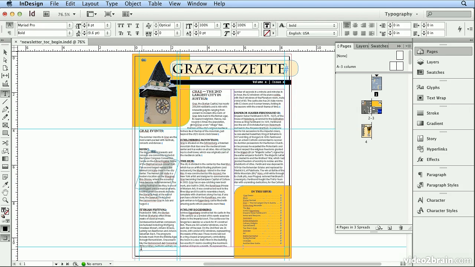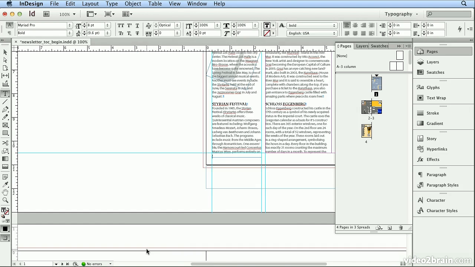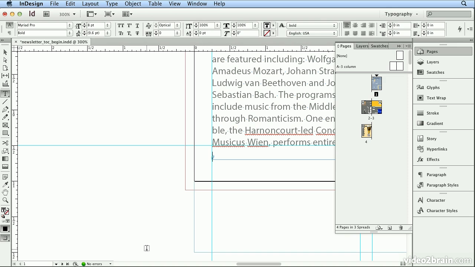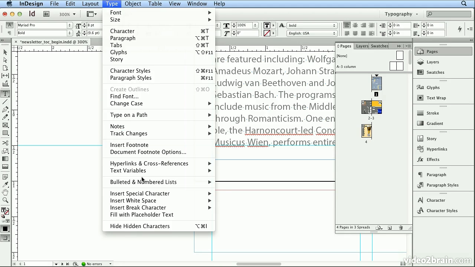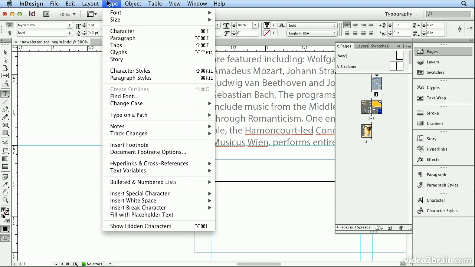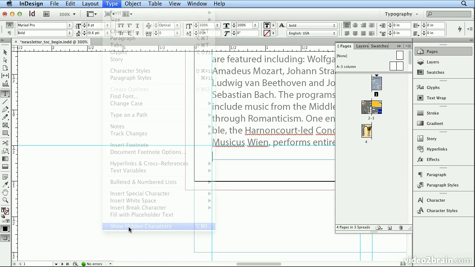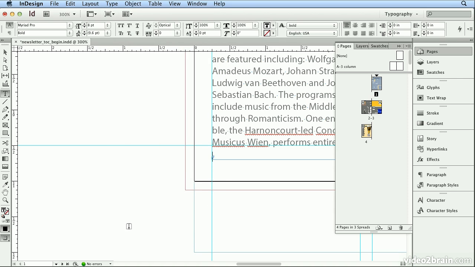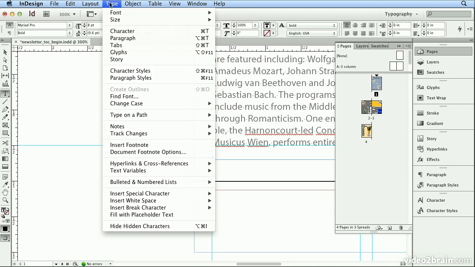If I click down here at the bottom left and zoom in with Command plus or Control plus, you'll notice there's an empty text frame. This pound sign means there is no more text. You'll see that under Type if you have your Show Hidden Characters on. So type, Show Hidden Characters, and they're showing. If it says Hide, that would hide them.